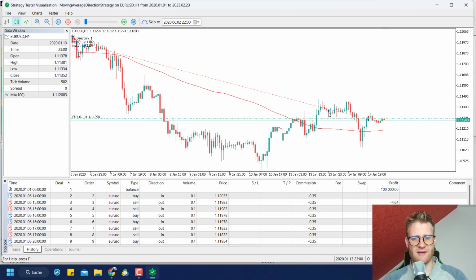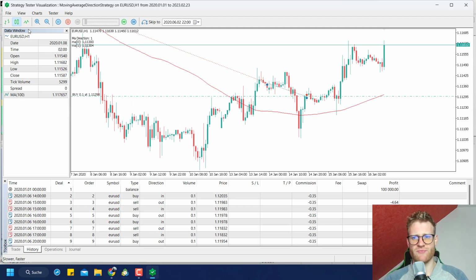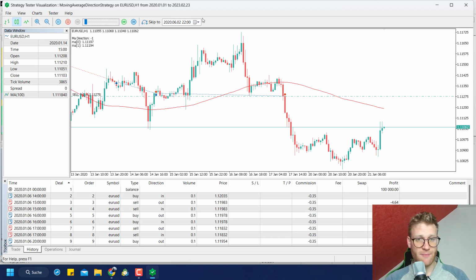So you can see here right now, this strategy just trades whenever the moving average is increasing, it will open a buy trade. If it is decreasing, it will open a sell trade, and that's pretty much the strategy. At some point, we also turned it around in the source code, but that's just what you prefer.